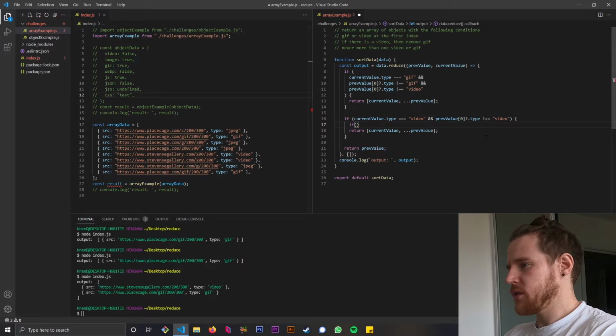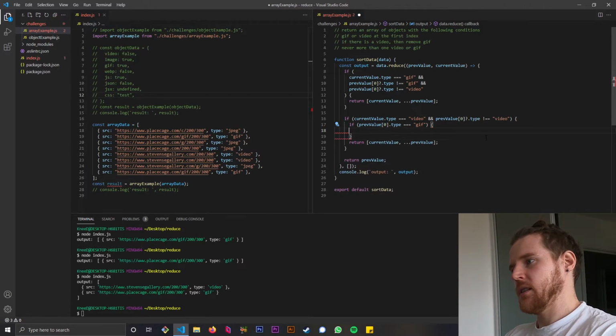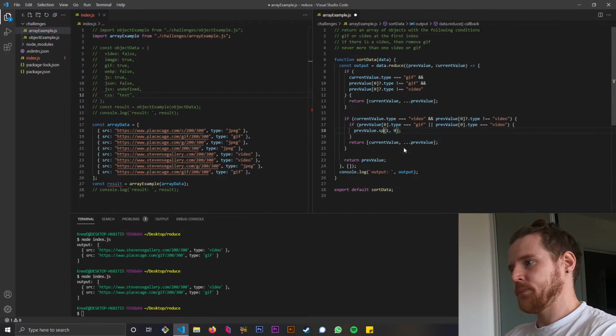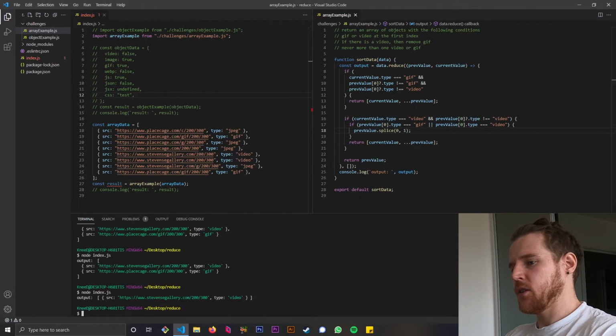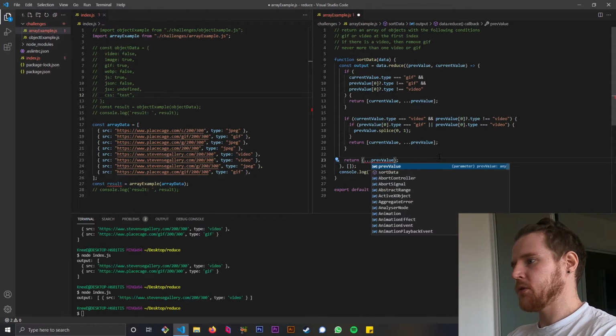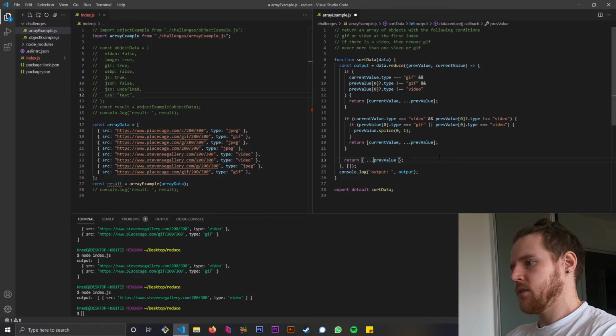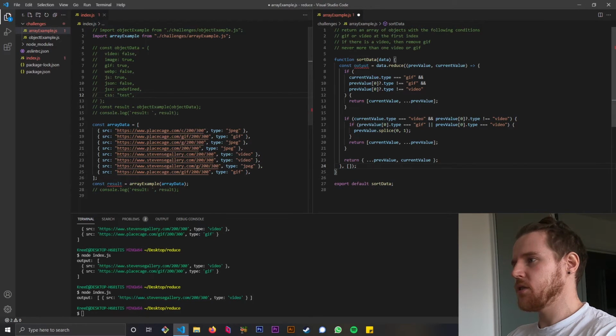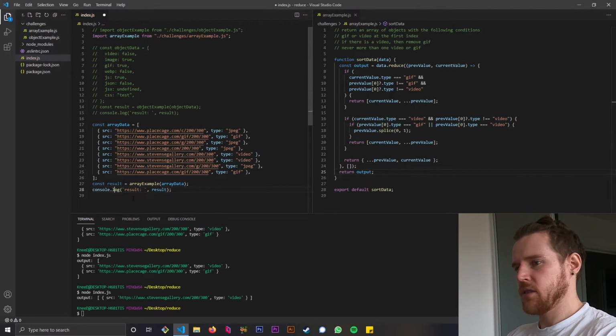So we've got video and a GIF, but we don't want to add a GIF. We don't want a GIF if we've got a video. So we're going to check the first index to make sure that it is a GIF. And if it is, we're going to splice that straight out of the array. And there you go. So now we've got the video replacing the GIF. And we want to return the prev value, the current value for all cases that don't match the video and the GIF.